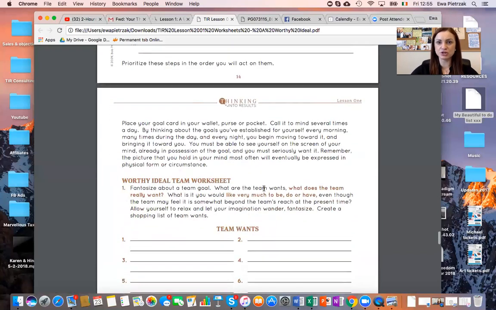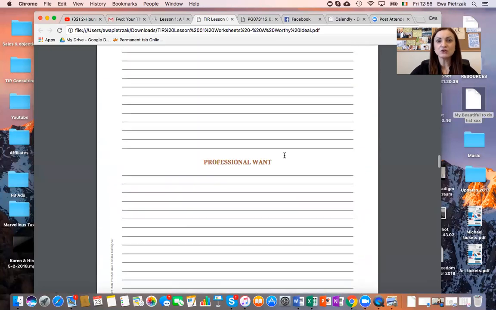Then we have team worksheets. You don't worry about those. These are used in companies and teams. So this is lesson 1.